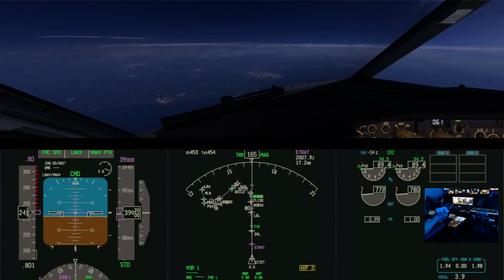Okay, so there's France in front of us. Let's check in with Paris Control. Paris Control, good evening. Skymark 737 with you, flight level 390.